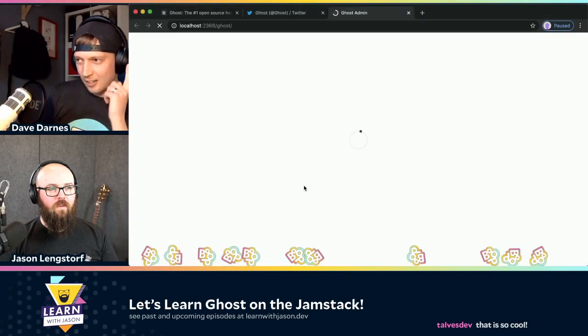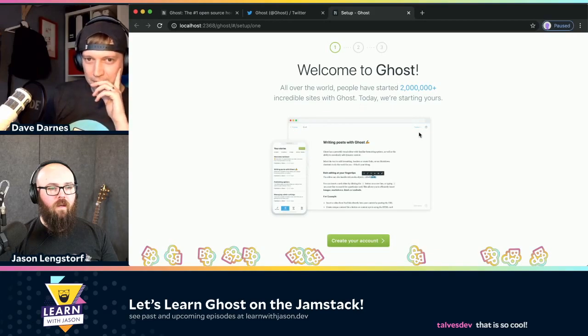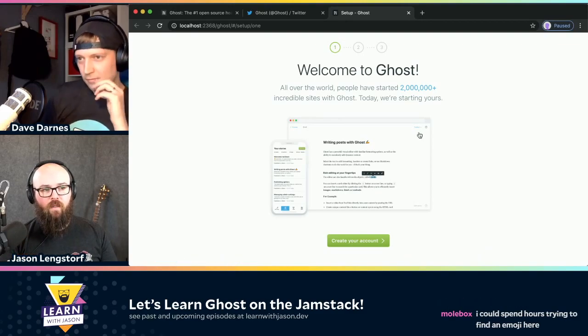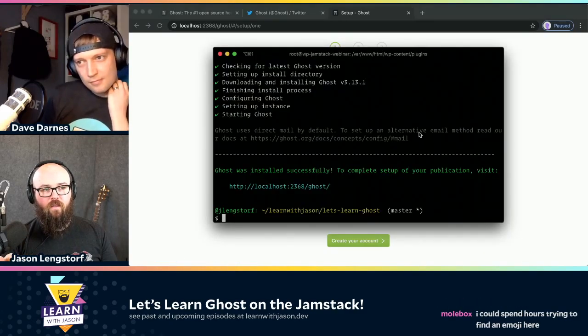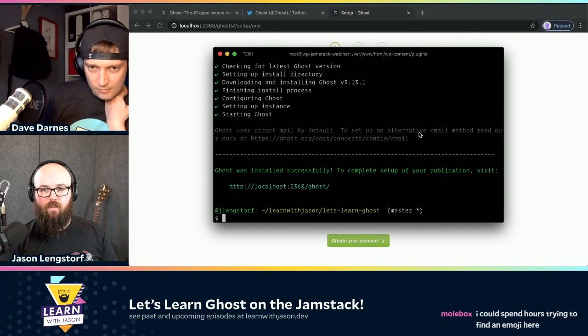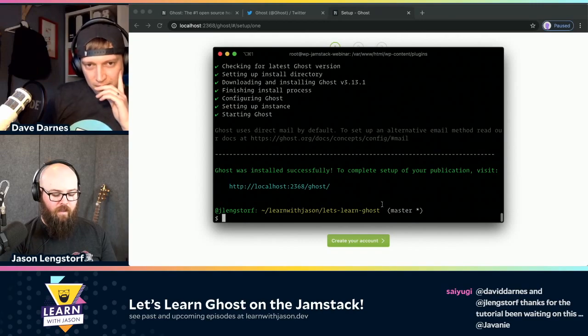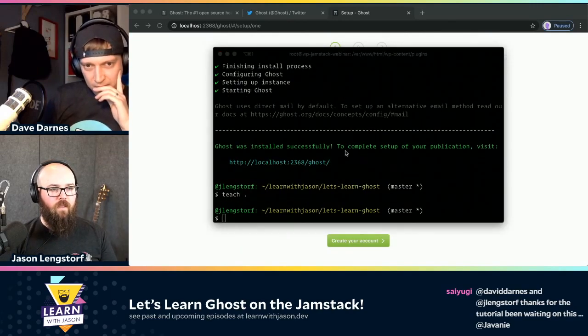So you can just go to that local URL. Okay, a question: does that mean this is now running on my local machine? How do I stop it? Or does it just run forever? Just do ghost stop. Nice. Okay, all right.